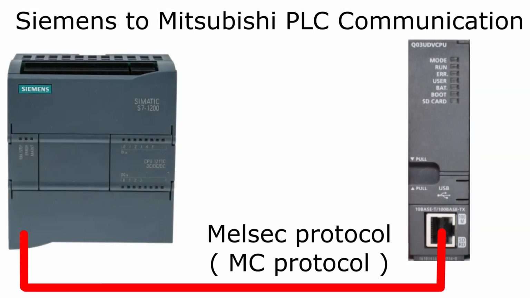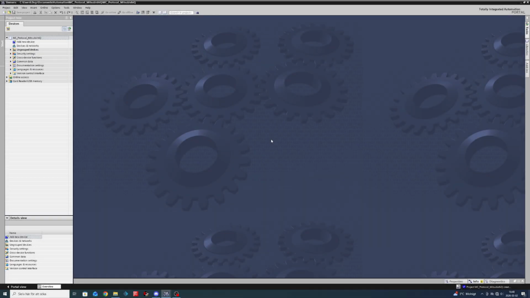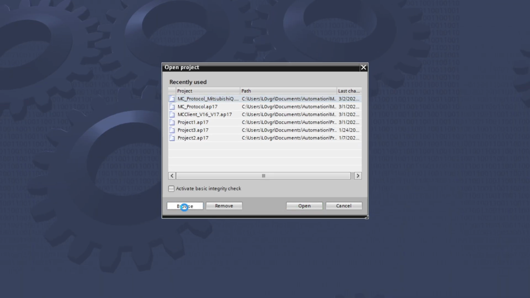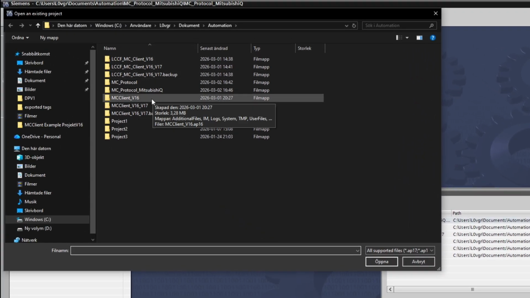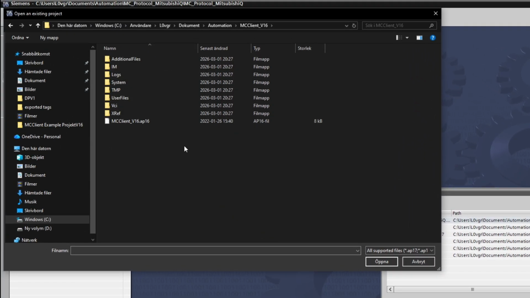In this video, we will learn how to set up an MC protocol communication between a Mitsubishi Q and a Siemens S7-1200 PLC. In TIA Portal, I will open up the sample MC protocol project that can be found on Siemens Automation website. I will leave a link in the description to download it.